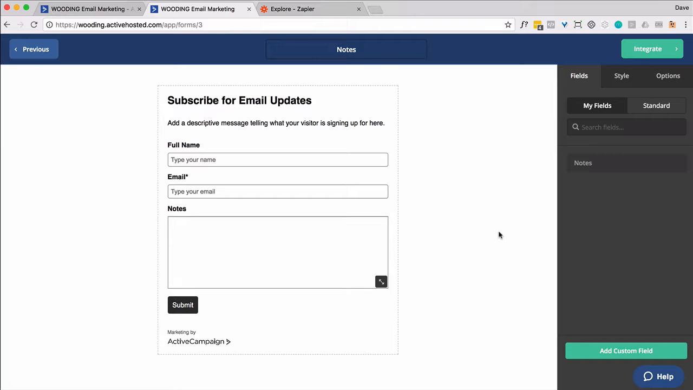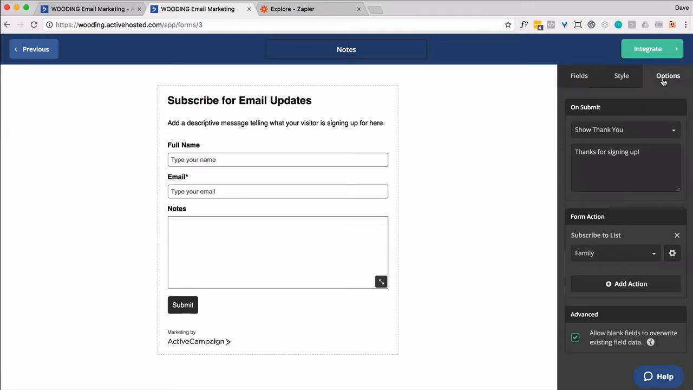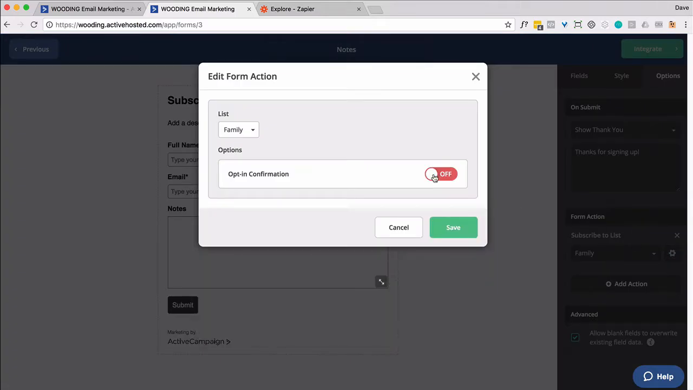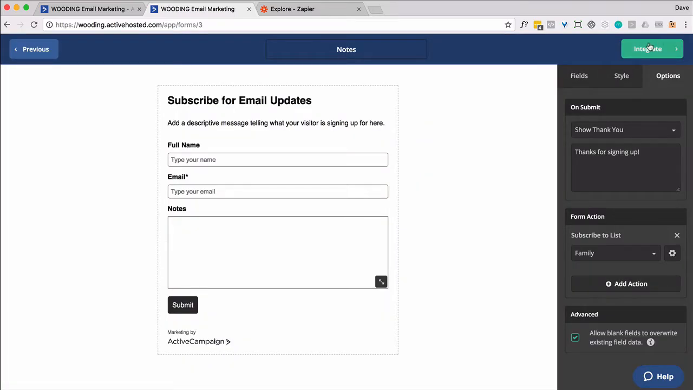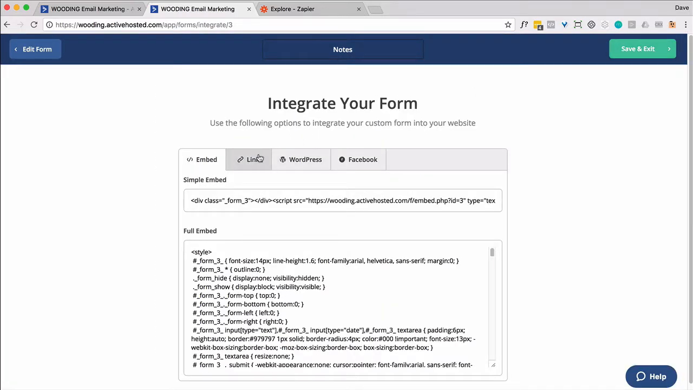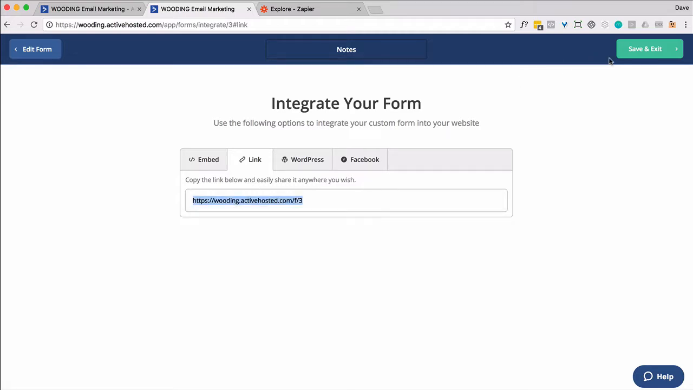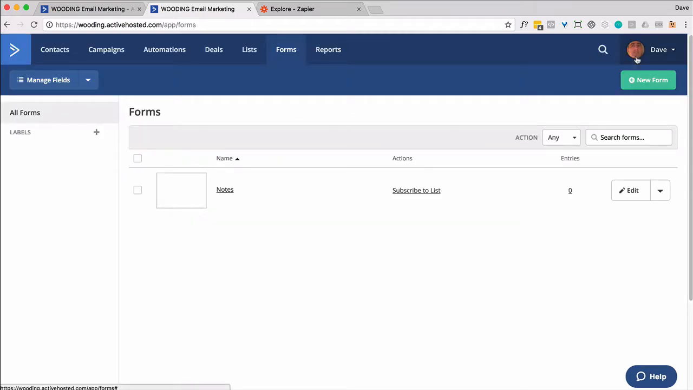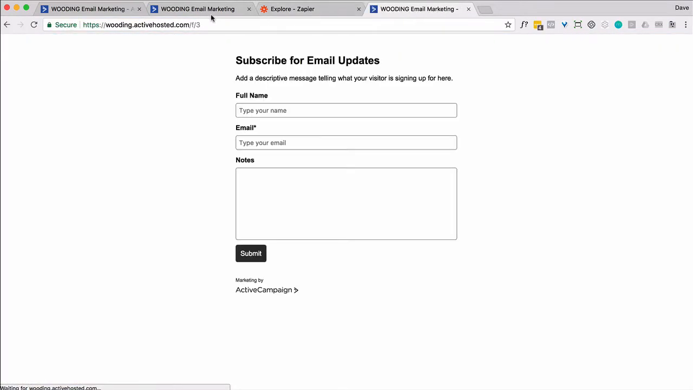Well, if somebody submits more information, it's going to overwrite that field. If we're using the built-in notes capability of ActiveCampaign, we'll have an ongoing record of what they've submitted. And for this, I am not going to have opt-in confirmation, because I want them to get into an automation immediately. So I'm going to go ahead and integrate. I will just get the link to start with right now and go ahead and save that. And then open up a tab for that so that when we come back, it's ready to go.